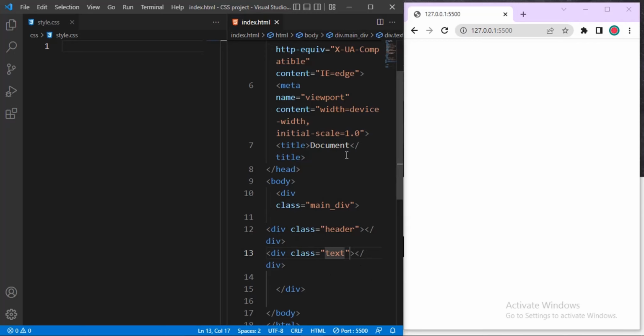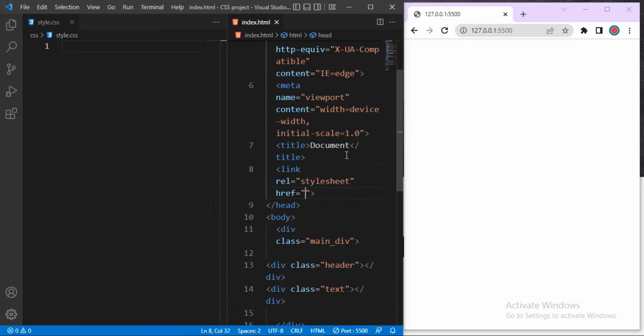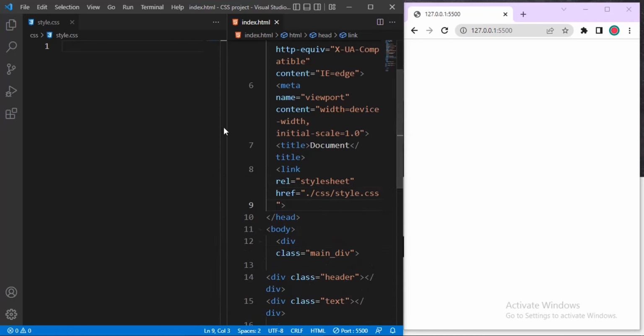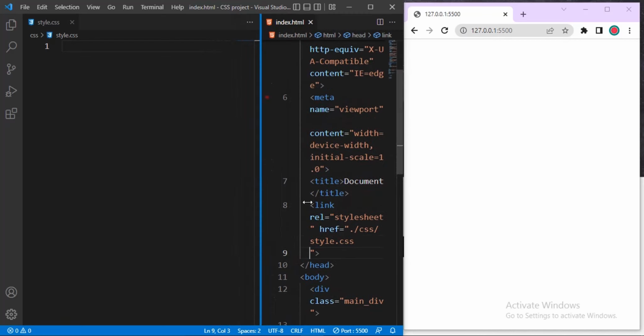Next I will link my CSS file here. If you don't know how to link your CSS file, go and watch my CSS insert videos and you will see how to do that. I think we are done with our divs. Not yet, there remains another thing.